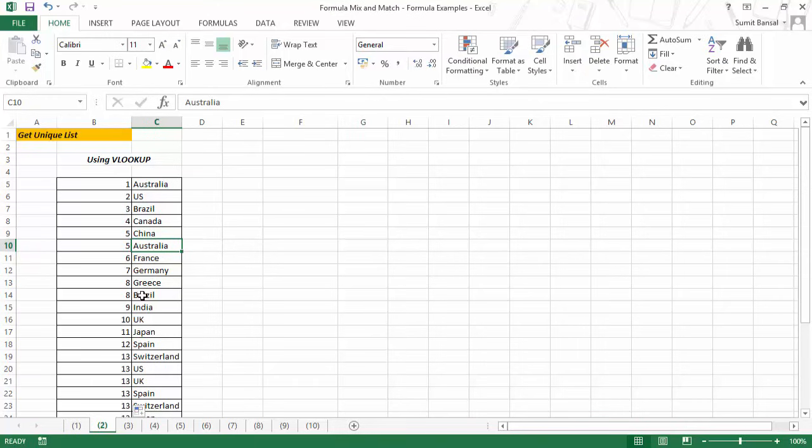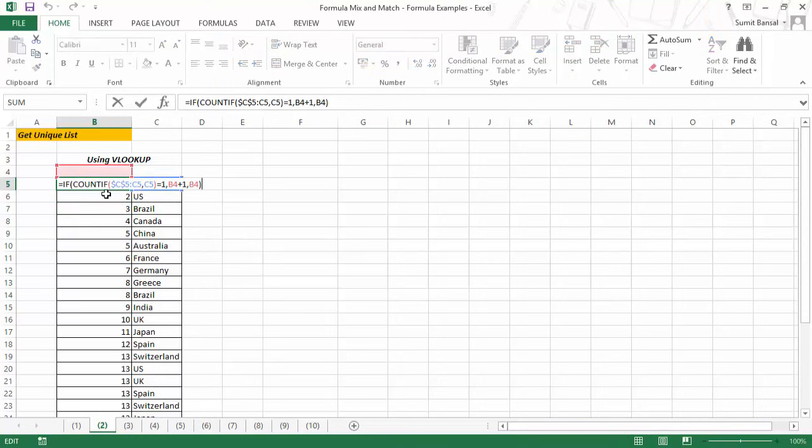Similarly, when I reach Brazil, and here Brazil was 3, but here Greece is 8, and for Brazil the number does not get incremented, it gets incremented for India. So you can see that wherever there is a repetition, the number is not getting incremented, and I would use this property to get a unique list. But let me first take you through the formula again.